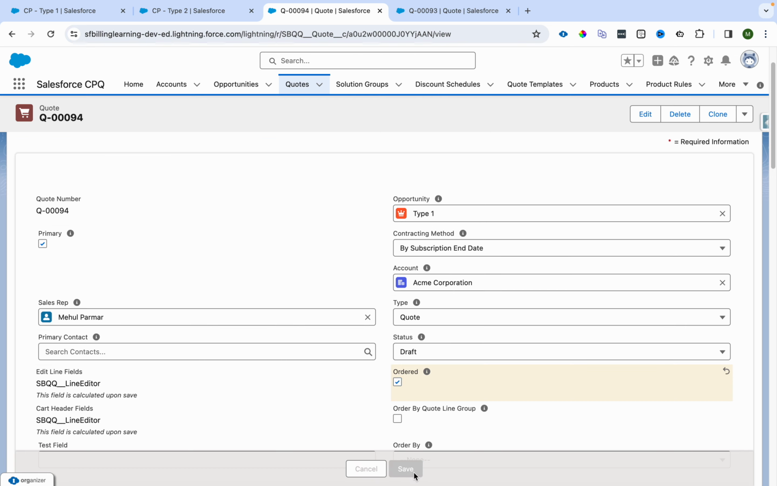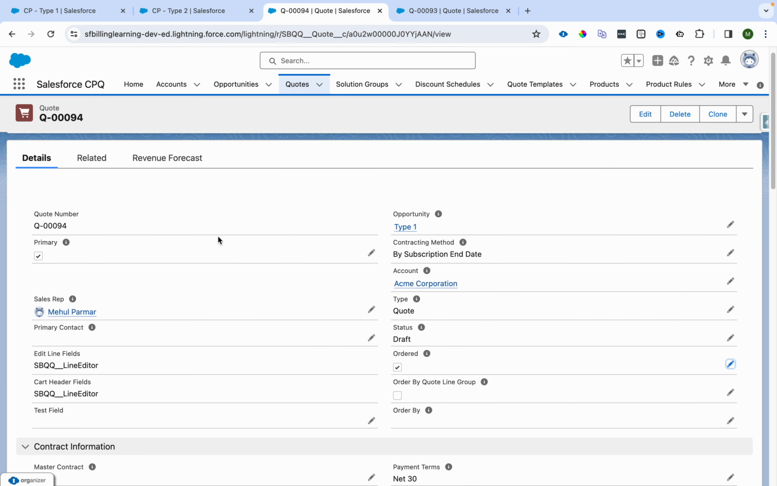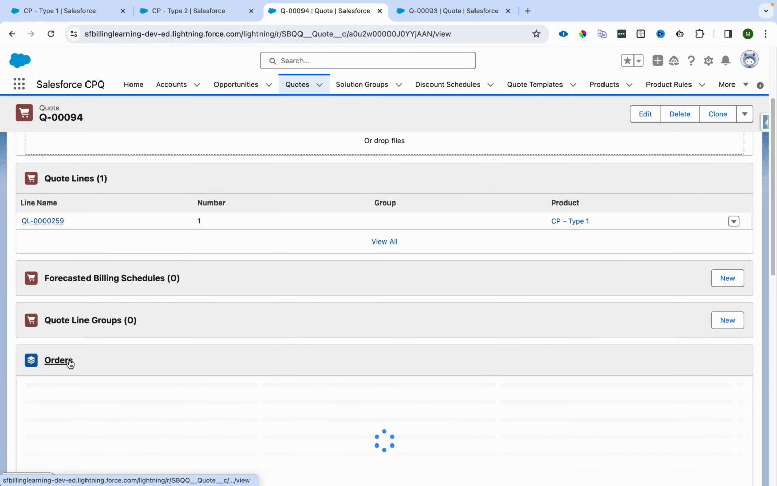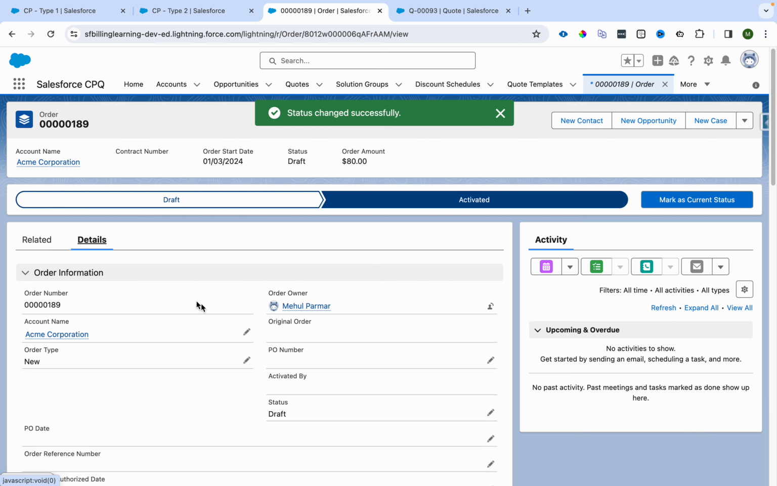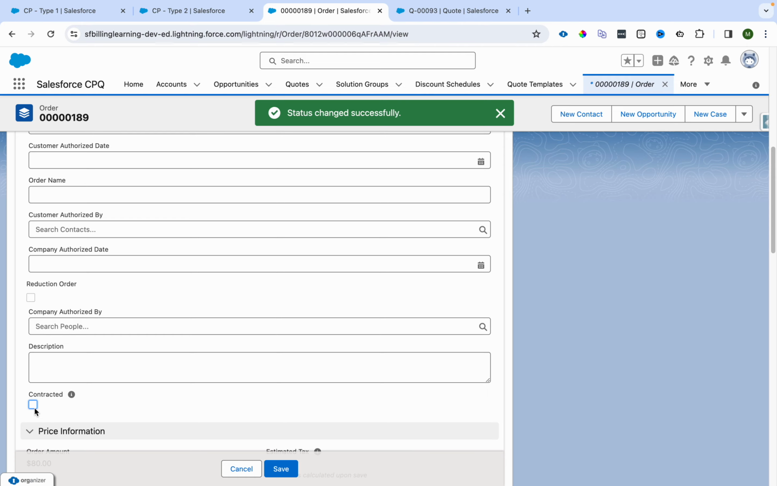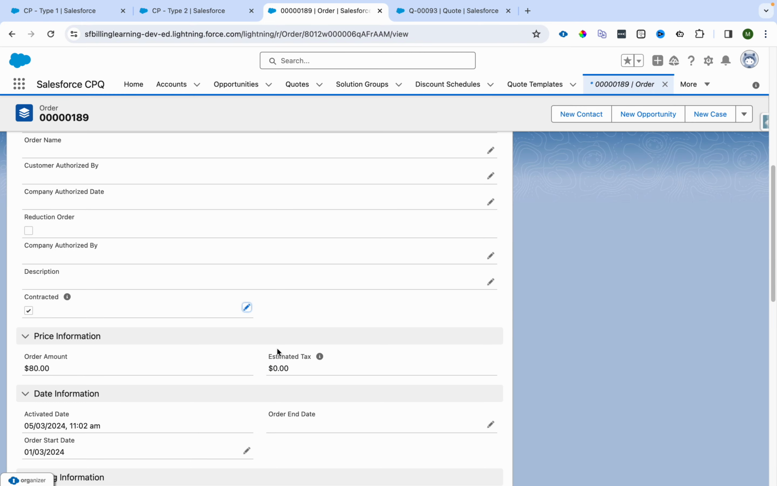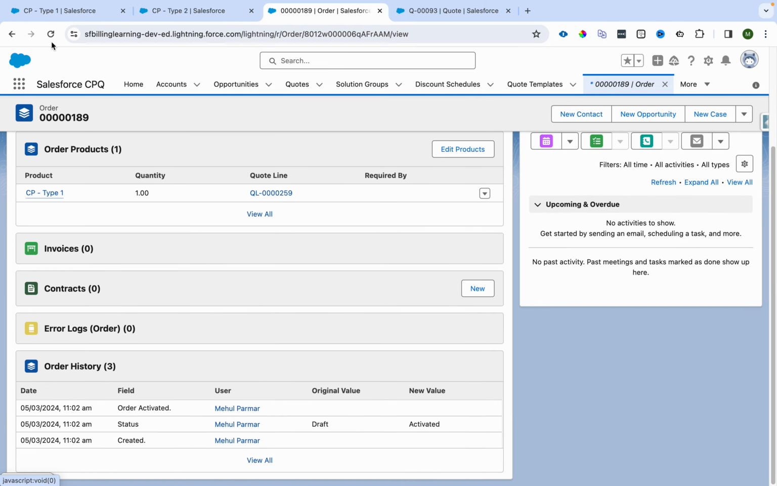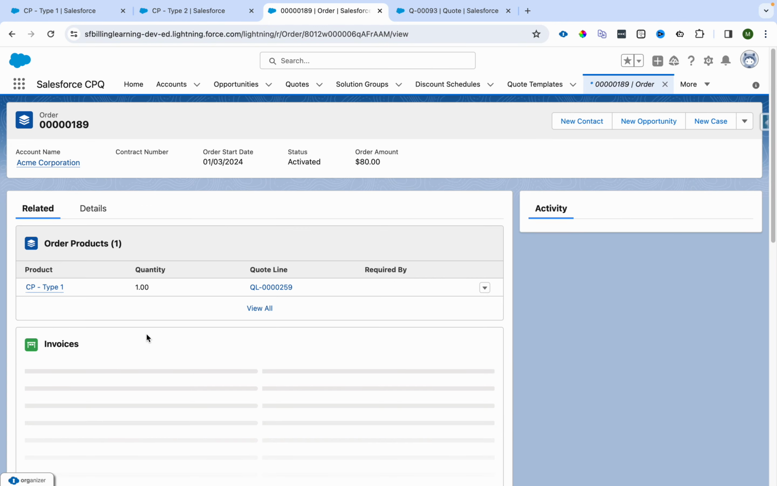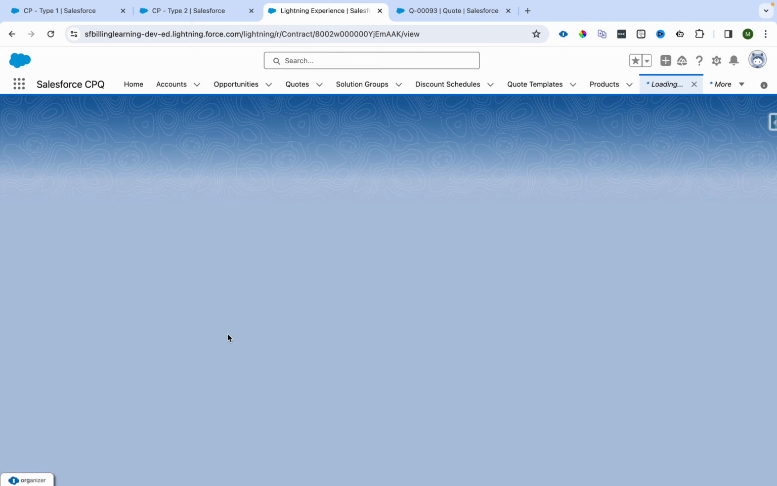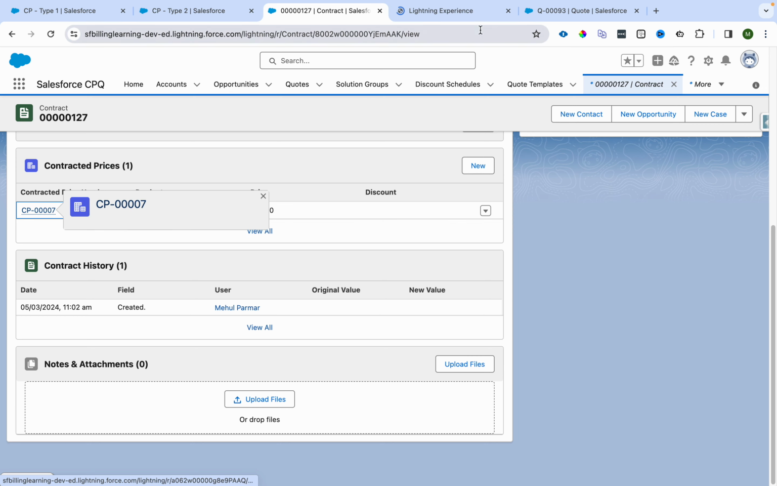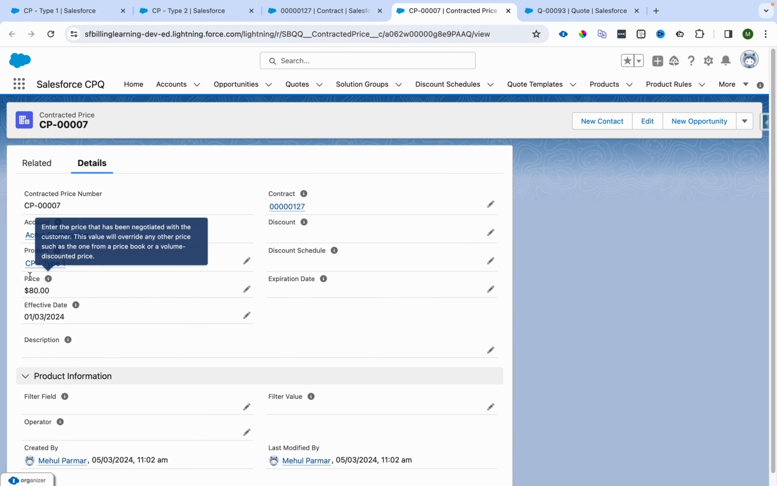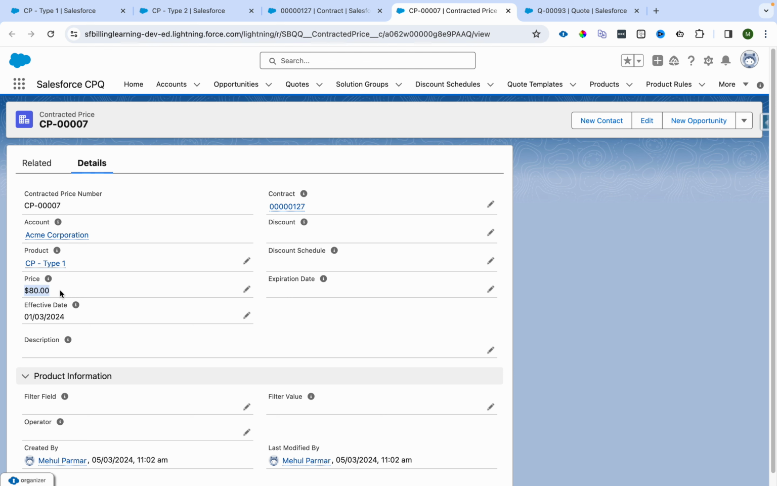What I'll do is mark this as ordered, and I'll go to the related list. I'll see an order getting created. I'll activate the order, and we'll create a contract out of this order. As soon as my contract gets created, let me refresh it. I'll see a contracted price getting created related to that particular contract. I'll go down, and you see a contracted price got created with a price of $80. Correct? Because we provided a 20% discount, so it's coming as 80.